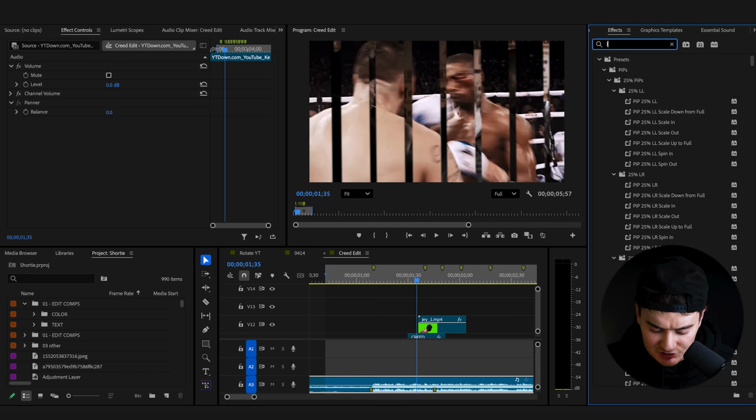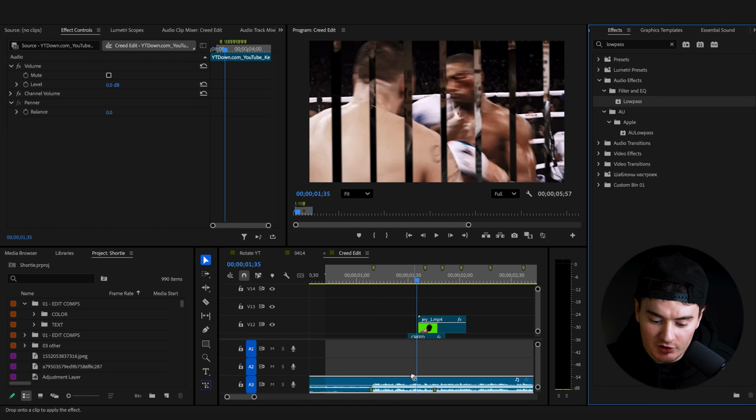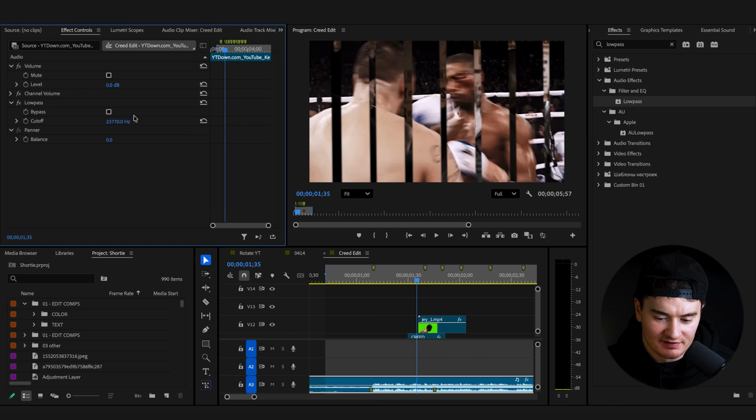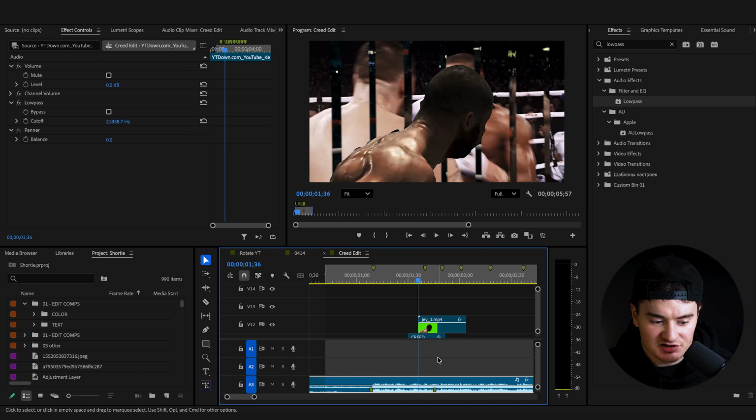So go to effects, search low pass, drag it onto your music layer and change the cutoff to 20,000. This is just normal sounding music. But as you can see here, when he gets punched, I want this to kind of turn into like an out of body experience. So we're going to dim down the music with this low pass effect.